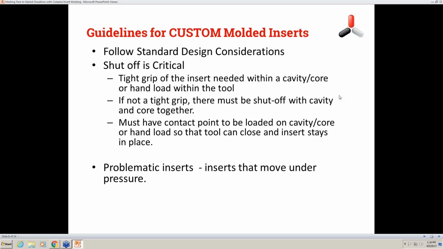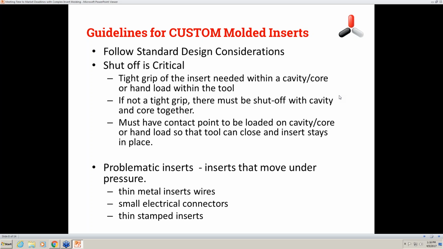Problematic inserts are inserts that move under pressure. These are thin metal insert wires, very hard to hold on to. They're thin, small electrical connectors. These are ones that you could practically bend with your fingers, and we see thin stamped inserts. Stamped parts are really hard.